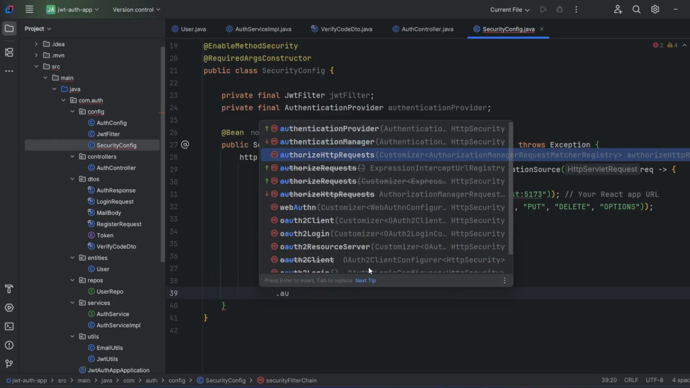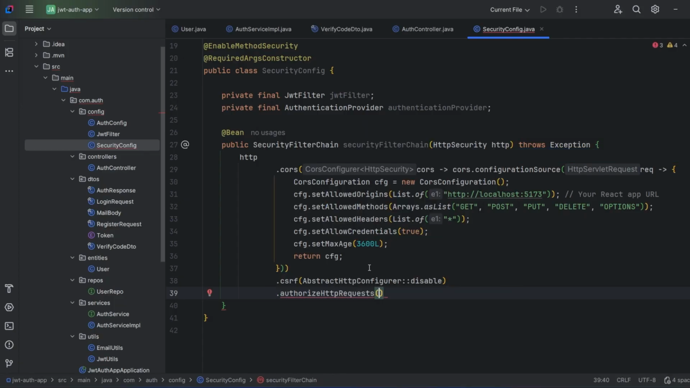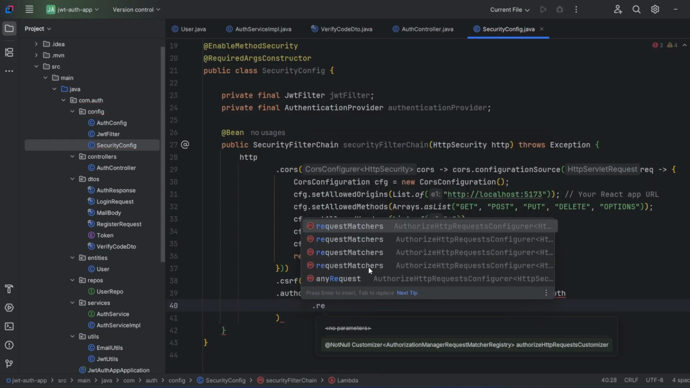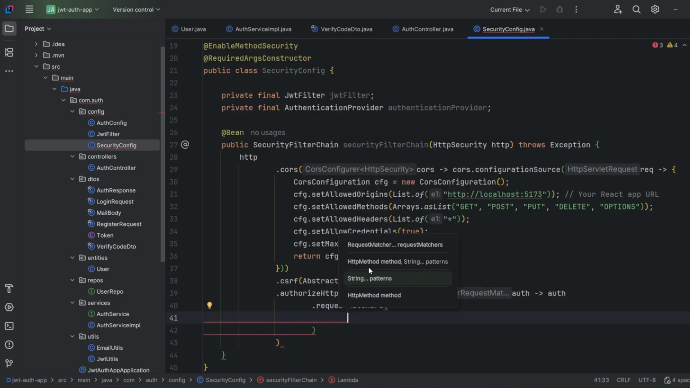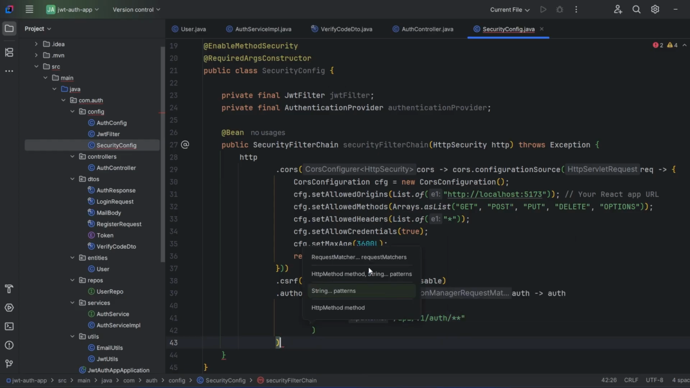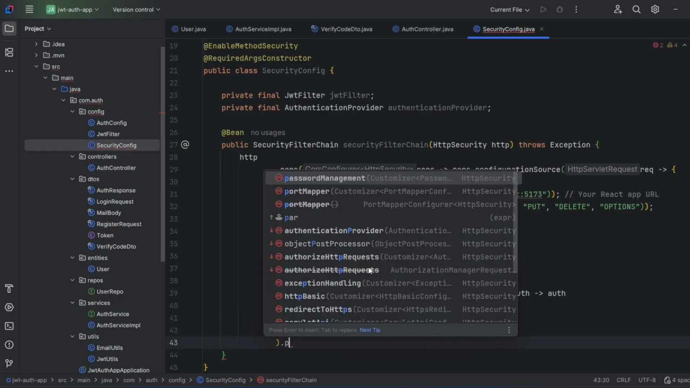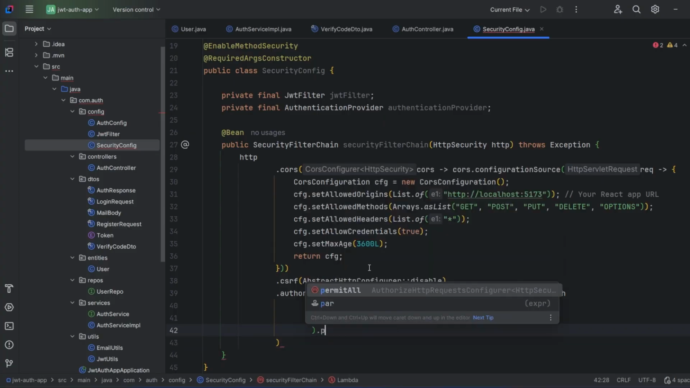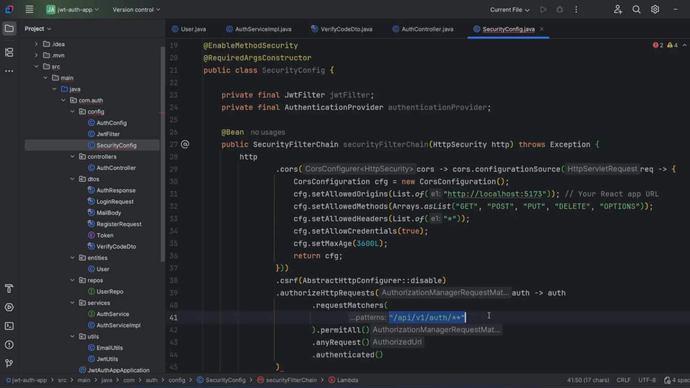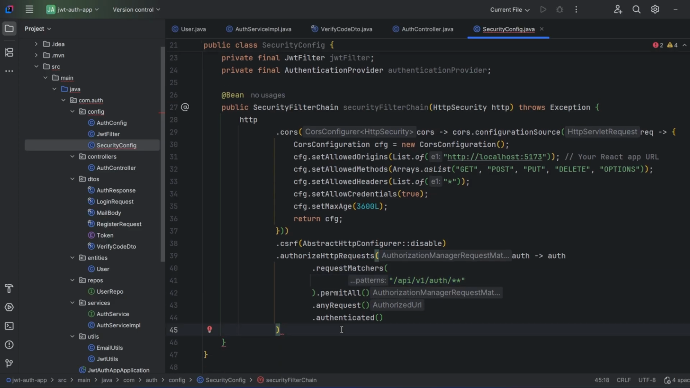Now we will come to authorize HTTP requests. Which requests are to be secured and which should be allowed without asking for authentication. So let's do those things. auth.requestMatchers. There are multiple things that we have to provide. First is /api/v1/auth/**. For now, this is the request that we want to access. So we have done this. Then we will have permitAll, and then anyRequest.authenticated. So except these endpoints, for any other request it has to authenticate.